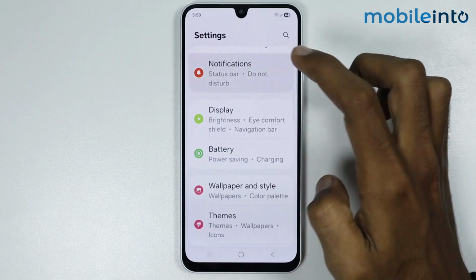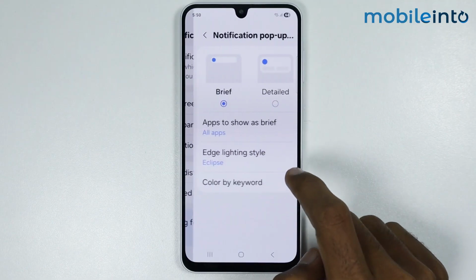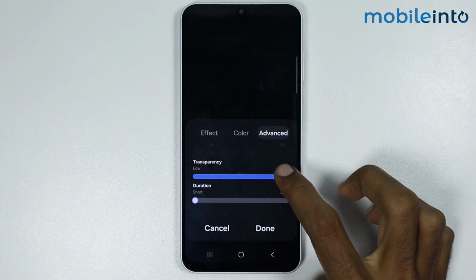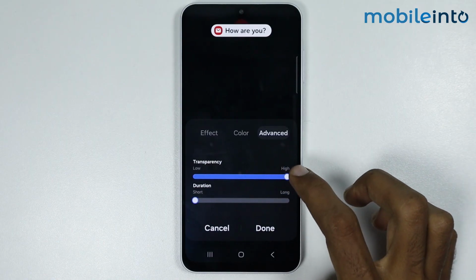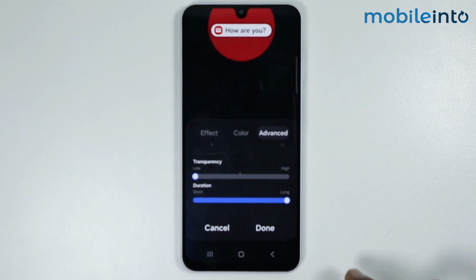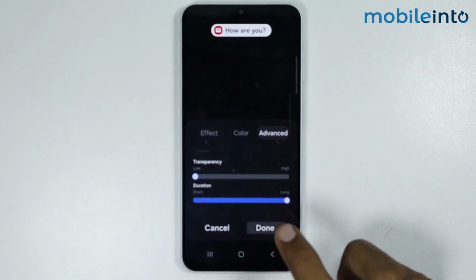and go to notifications. Then select notification pop-up style and tap on edge lighting style. Now in the advanced section, just make sure to reduce the transparency and to increase the duration of the edge lighting. Then tap on done.